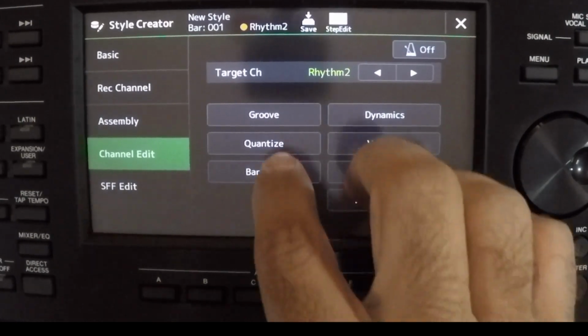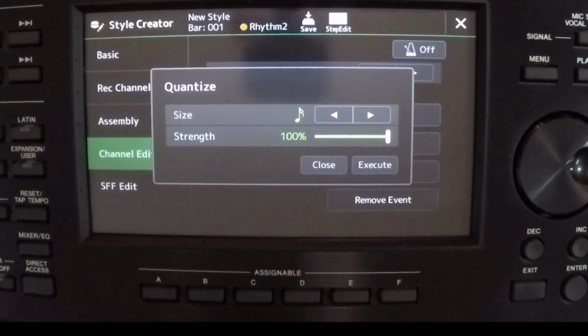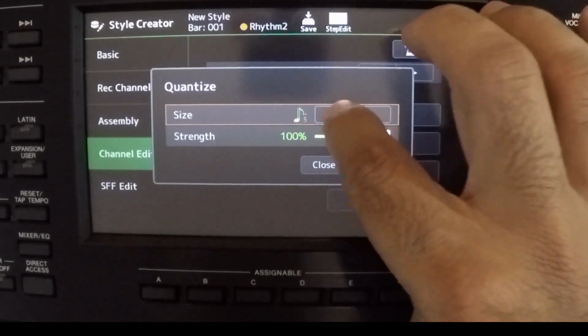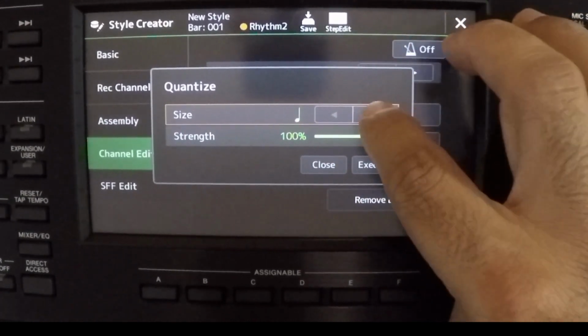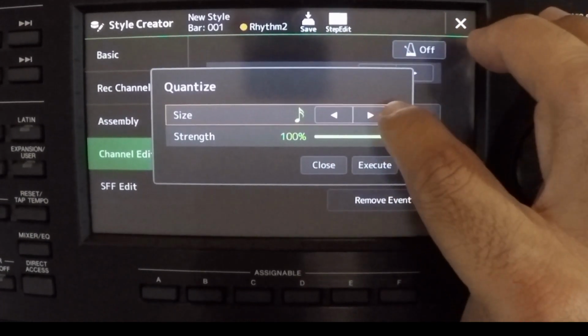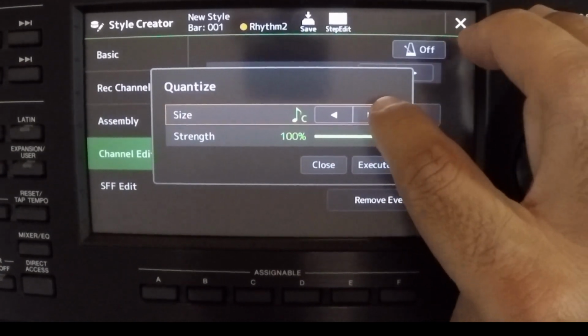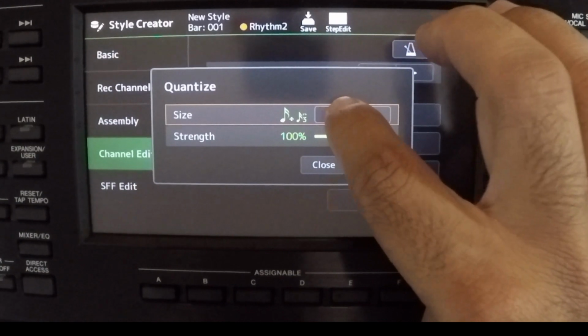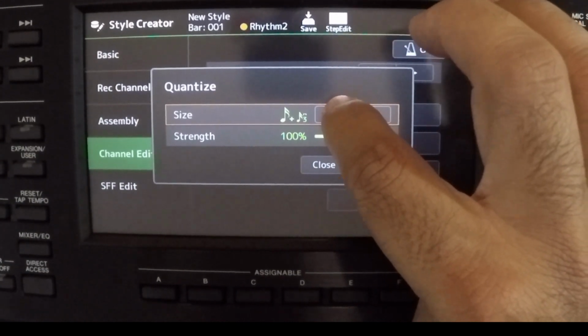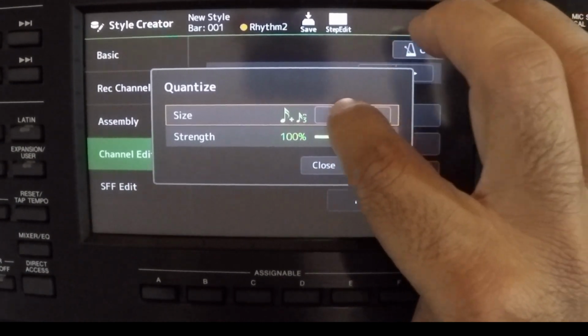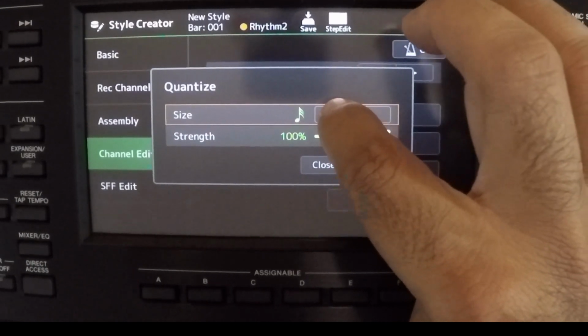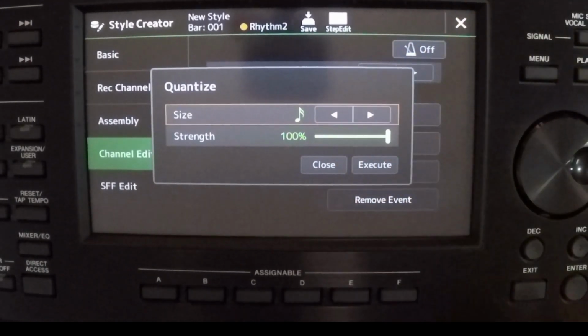To correct it, we can use the Quantize option in the channel edit page. It is used to align the notes to the correct starting positions in the selected track. We need to select a quantized size and press execute. If the quantized result is not what we expected, we can undo it. There are different quantized sizes available. The size to be selected depends on the time signature and the type of pattern we have in that track.